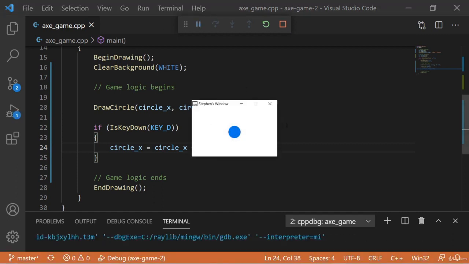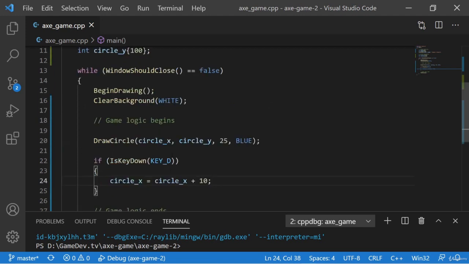Here's our window, and if I press the D key, the circle disappears because it flies right off the window. Now, this is because the while loop executes over and over again so fast that each iteration we're adding 10, and so the circle is moving so quickly we can't even see it.